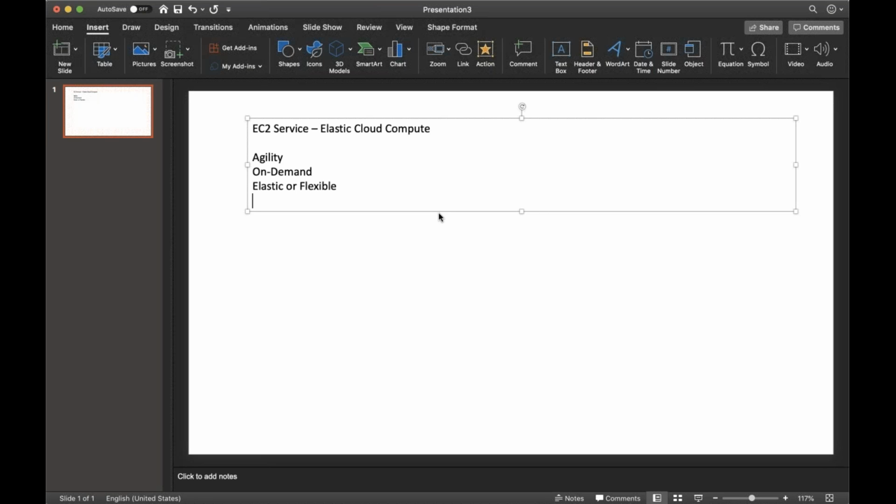Even with storage. Let's say you started off with 500 GB for your EC2 instance, but then you realize you need even more. Go for it. You can expand your disks on the fly. Things like that are what really make EC2 elastic or flexible. Cost savings.